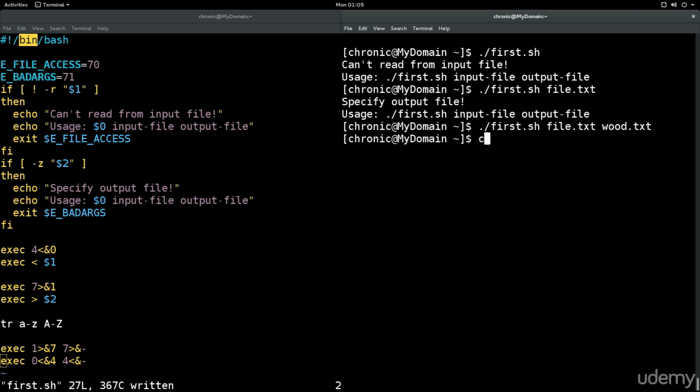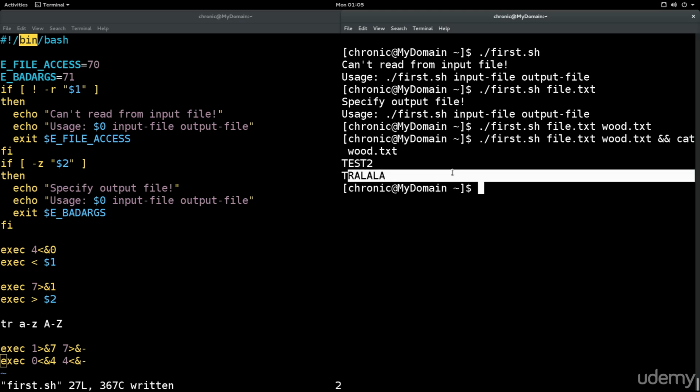Cat. Oh, by the way, you can also do this. You see this, and then we can place the ampersand sign. Cat wood.txt. So you can chain the commands like this to be executed one after another. And there you go, test2 and tralala.